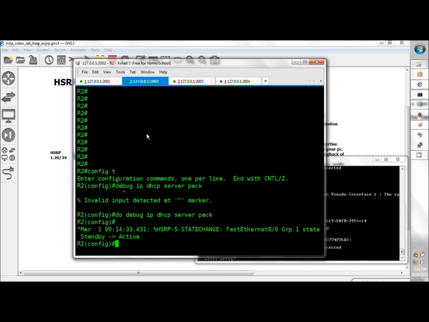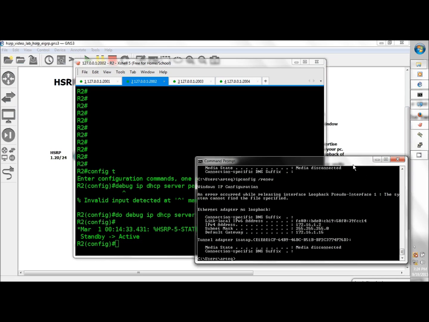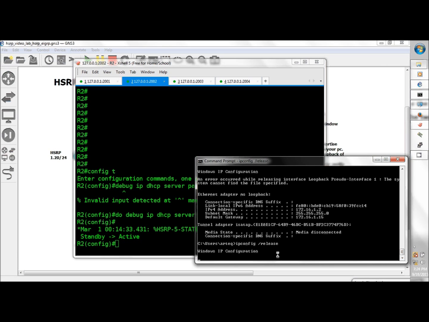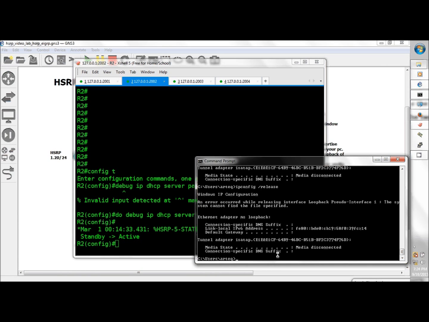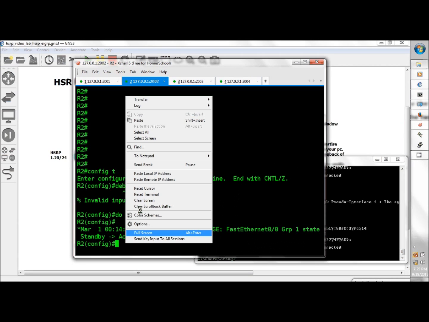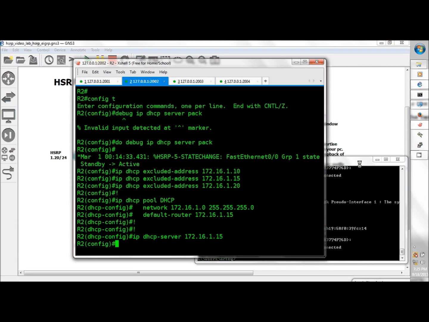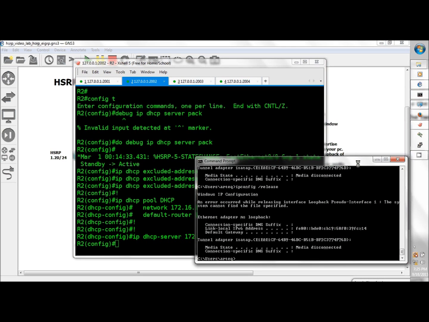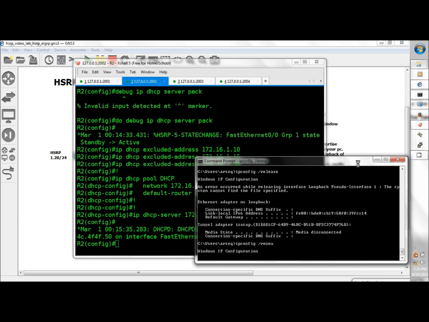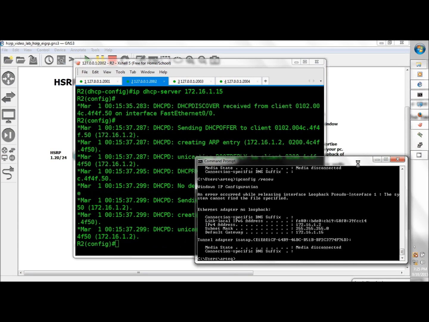And copy the configuration from here to R2. You notice the state change in HSRP. And we're going to want to ipconfig release. Yep. And then once we put our configuration in, paste, we're going to want to renew. And we have debug running. So now we want to renew. There we go. We've got some action over here on R2.